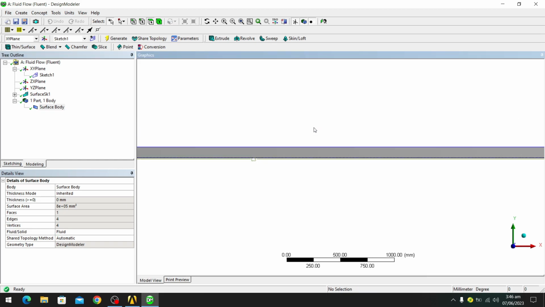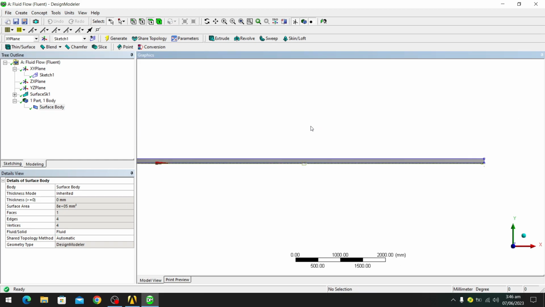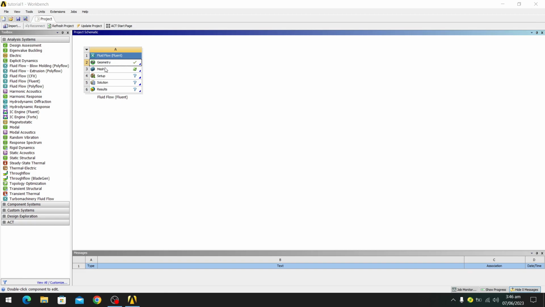So okay, our geometry has been done. Now we will proceed to the mesh. Now to go to a mesh, first of all, close your design modular. Now this is the most important step. So just save your file.